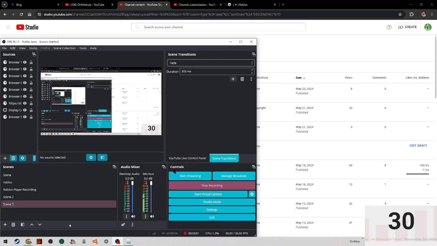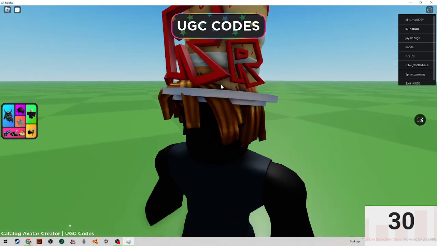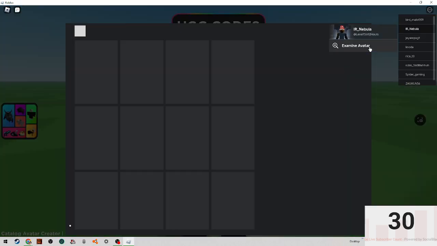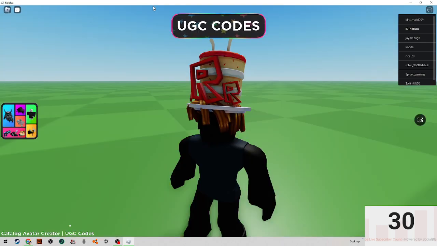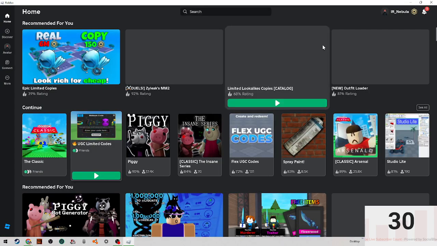Alright, so in today's video, I will be showing you guys how to get this hat right here. It is called the Staff Birthday Cake Hat.